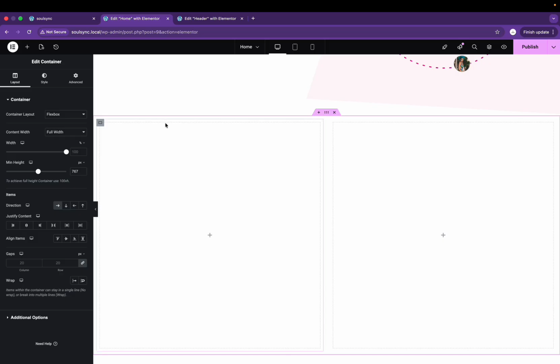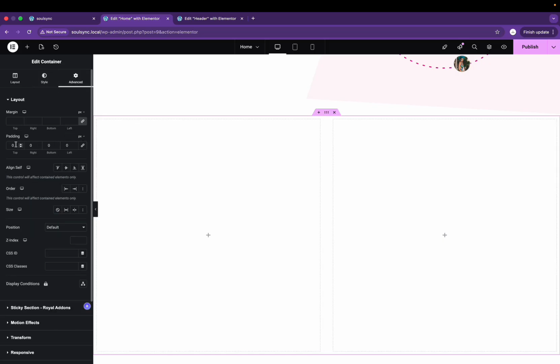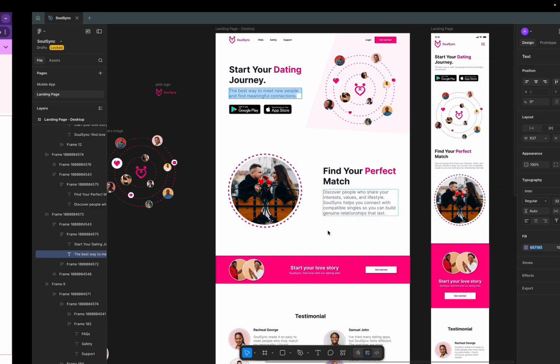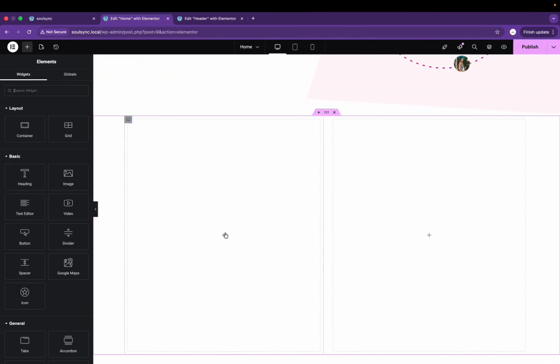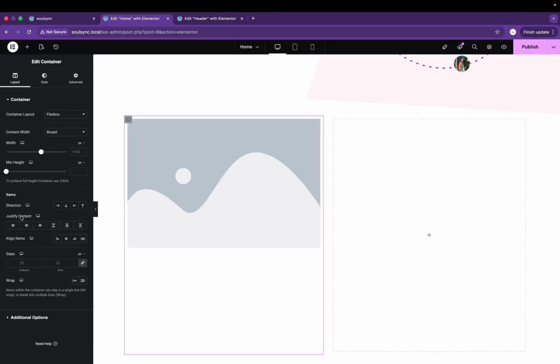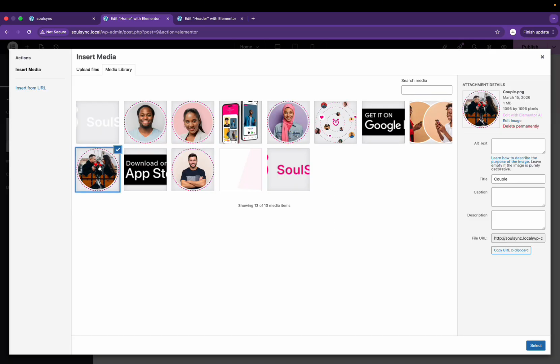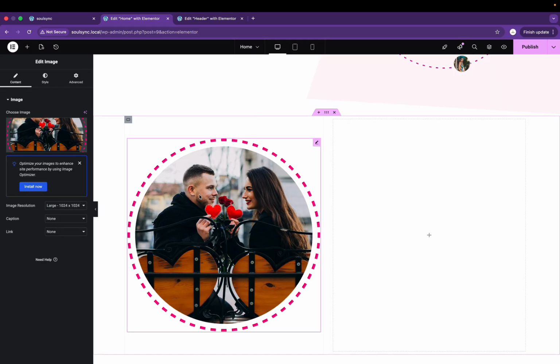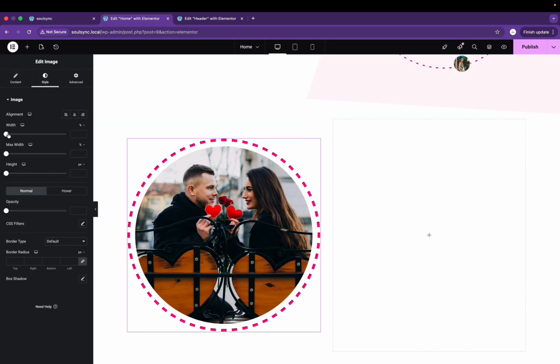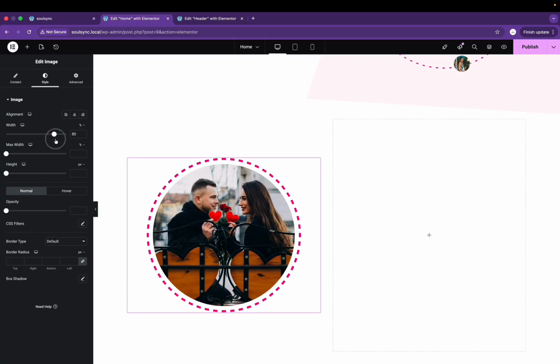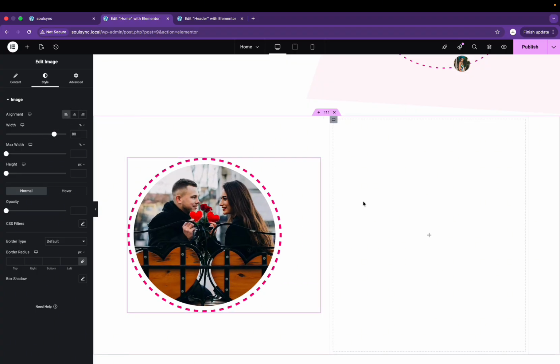Then edit this parent container, change the right and left padding to 100, and then drag and drop the image. Make sure it is center aligned. Yeah. Change the image to this and select. Then work on the width and make sure it is center first.